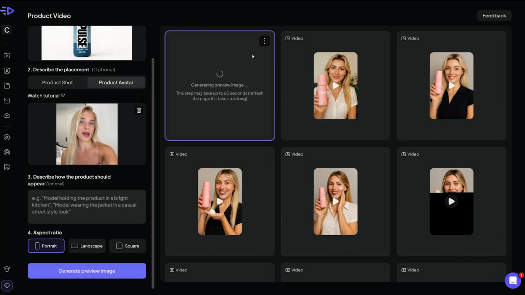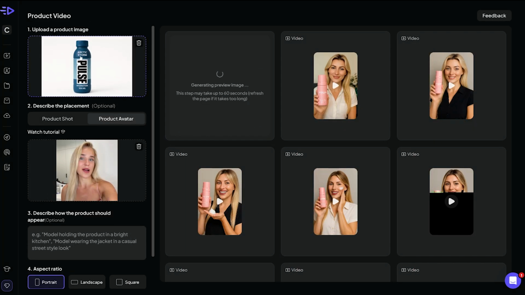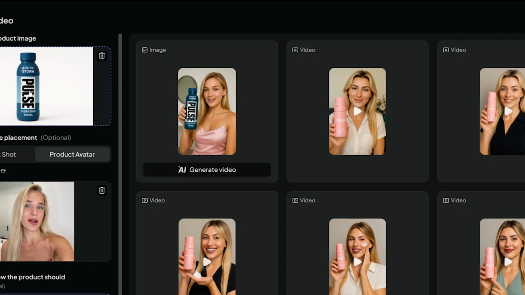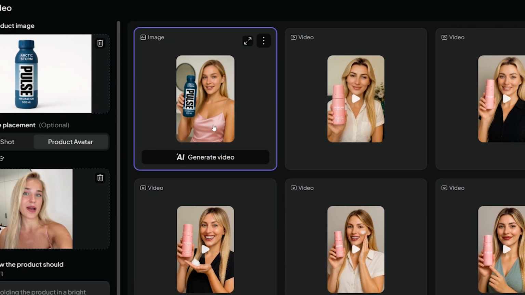So you can see now that that image of this woman here holding this bottle is being generated. This usually takes around 30 to 60 seconds maximum. You can even upload your own images into this tool to use in your ads. So you've really got unlimited choice there, which is crazy to me. And look at this, in less than 60 seconds, the tool's given us this image of our person down here holding this bottle up here. We'll just click that to see that in more detail.